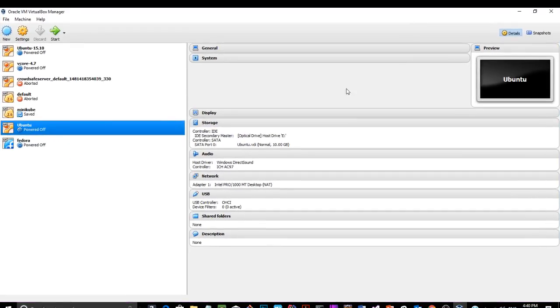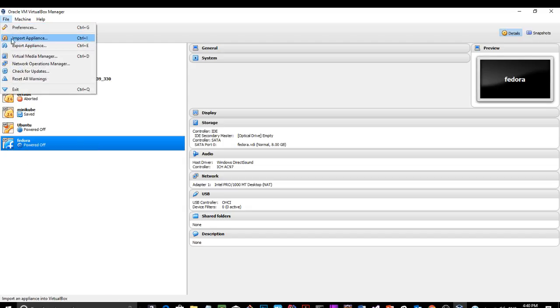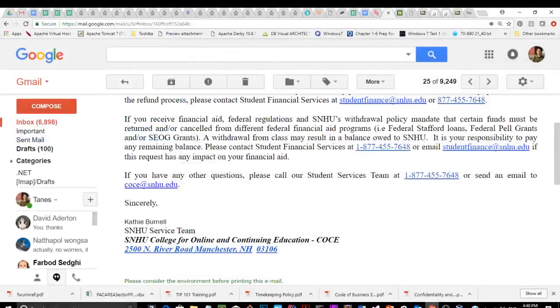Okay, so to create a new machine, like I have, you see that I have different machines. See that? Run Ubuntu, run Fedora. Okay. So to create that, you just go to, let me make sure I start to download Fedora to prepare.